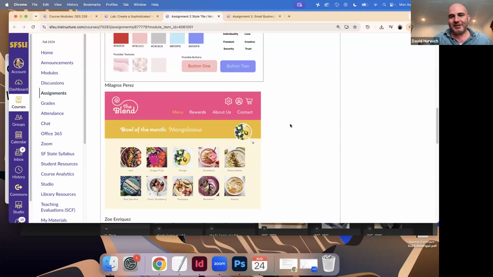What's nice about this is you don't actually have to code anything. There's no HTML and CSS. You just use a program like Photoshop or Figma or whatever program you want to use, and you're laying this out, right?